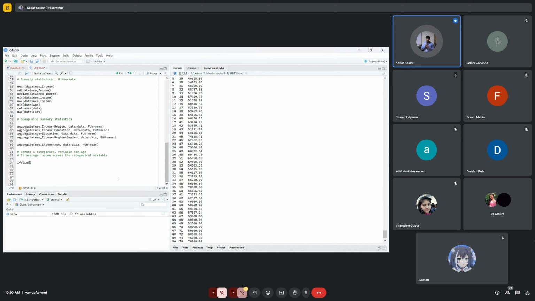So with if else, what we are going to do: if data $age is less than median data $age. Let me know if you find it complicated. First, let me show you what the logic is. If data $age is less than median data $age, we are going to say, let's write, age less than median, or age more than median.